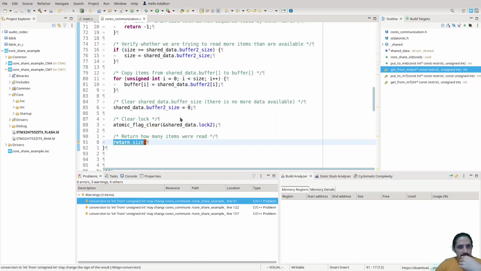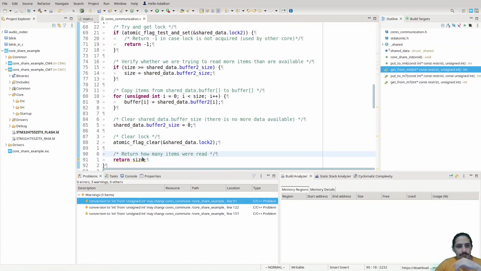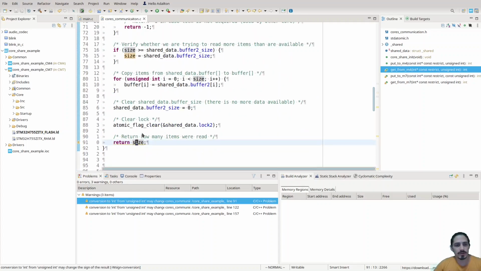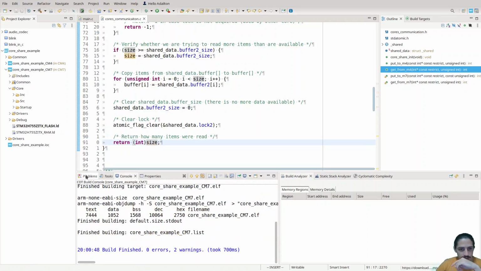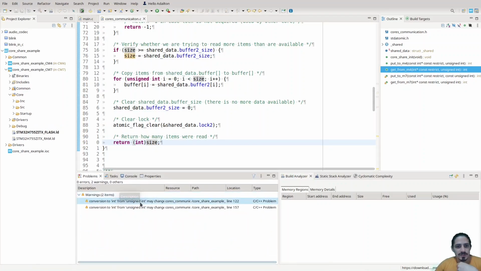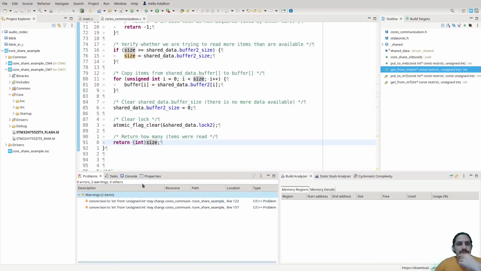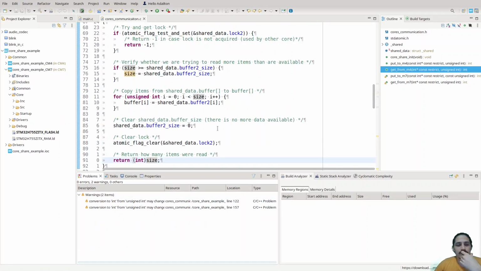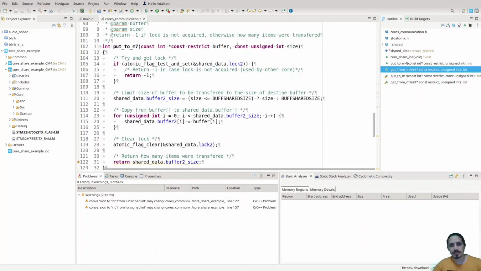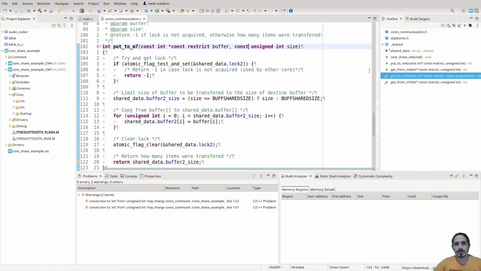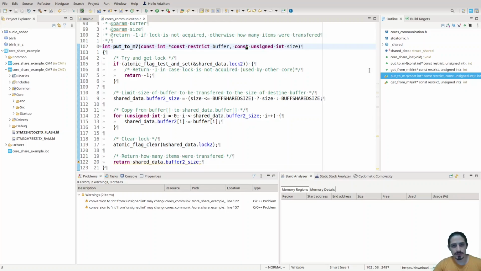Let's also fix this int. So if we try to compile again, we're going to have one last warning. Another thing, we should also fix that one here. So let's remove it and also use size here.